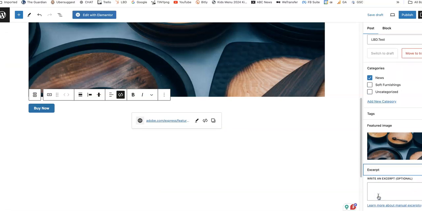Excerpts can be useful as well. So let's say a 20-word excerpt explaining what the post is about. If you're trying to engage your readers in other parts of your website to click through, then that can be an option there, but you don't need to use that. It depends whether those settings are activated on the website.